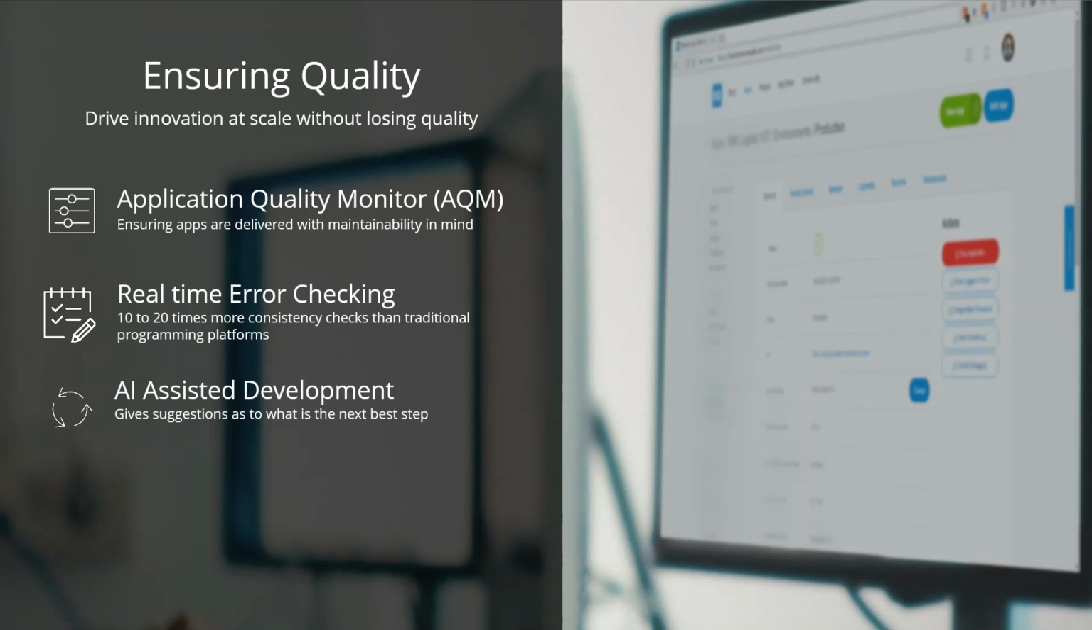The AQM tool performs static analysis of your application models and tells you how maintainable it is and where you need to make changes. This is part of my demo later, and I'll show you how we can utilize that tool to be able to improve our application's maintainability.